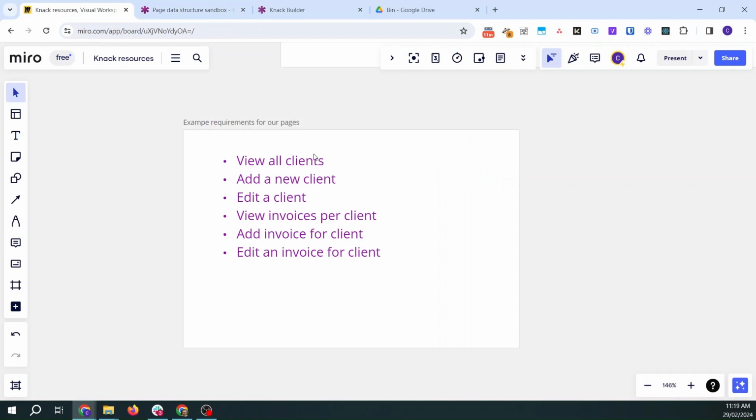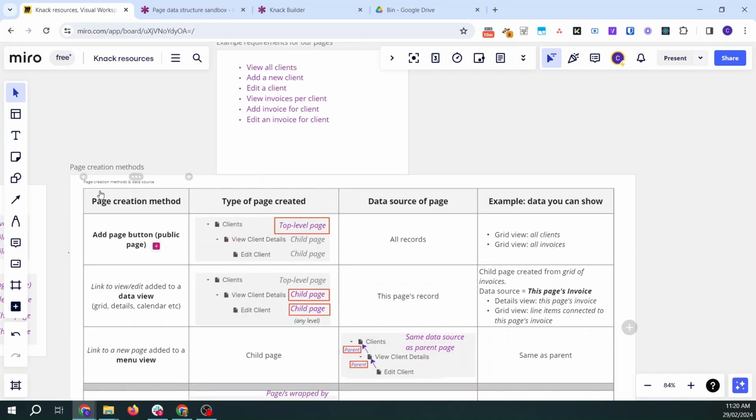So using the same data structure, we need to be able to view a list of all our clients, add a new one, edit an existing one, view invoices for one client, add an invoice for a client, and edit an invoice for a client. Okay, so how will we actually apply this knowledge to achieve these goals? So viewing all clients, well, that's an example of showing all records, so all clients in our database. So clearly that should be a top level page.